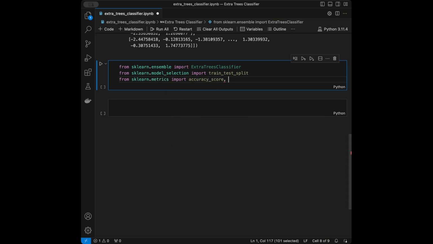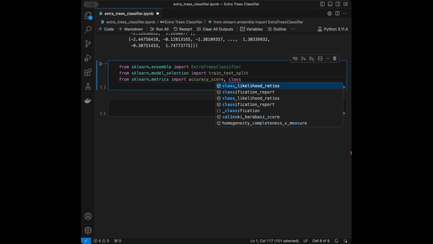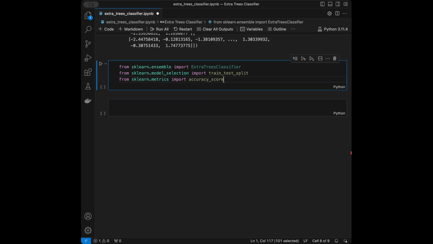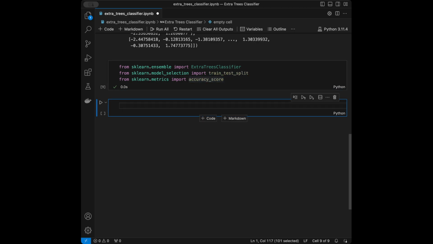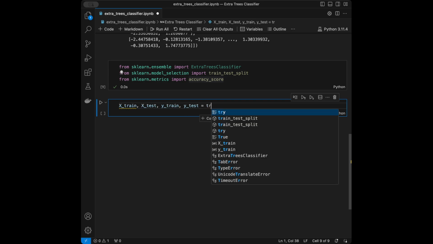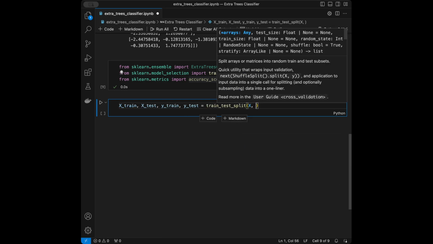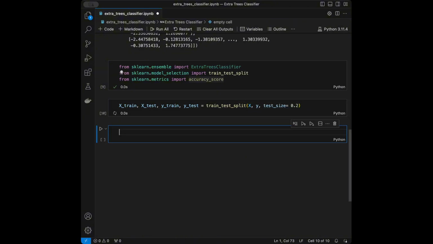And we can also import classification_report, but I don't want this video to be too long, so I'm not going to include the classification report on the model evaluation side. We import train_test_split for splitting, accuracy_score for evaluating the model we create. So I'm going to say X_train, X_test, y_train, y_test, and this is going to be equal to train_test_split. I will pass X, y, and I'm going to set the test size as 0.2, which means that 20% of the data is going to be in the testing set and 80% is going to be in the training set.